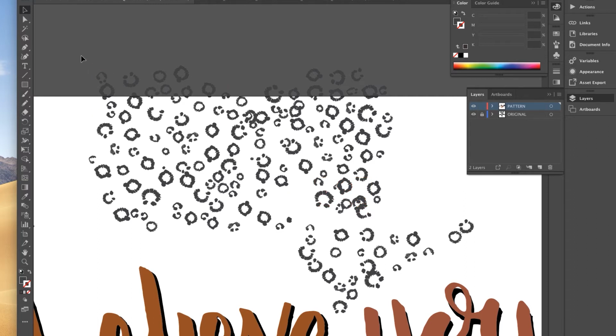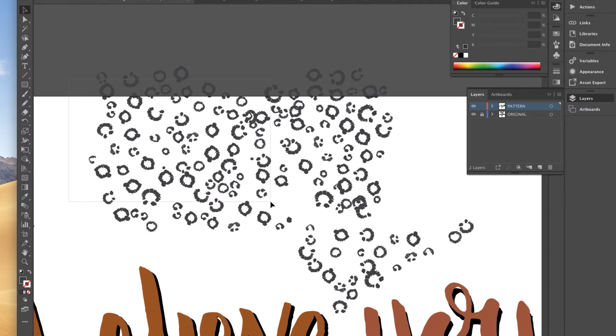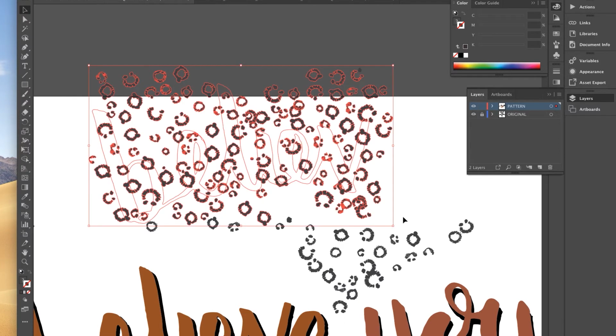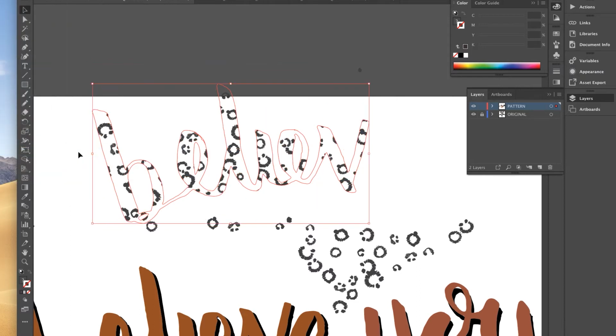And then once you're happy again, you make your selection. Just double check. Yeah, I think that's looking good. Now it hasn't selected that and I do want those in there. So I'm going to release that and create another selection just to make sure it's got all of those shapes in that I want. Yes, I think it does. And again, Object, Clipping Mask, Make.